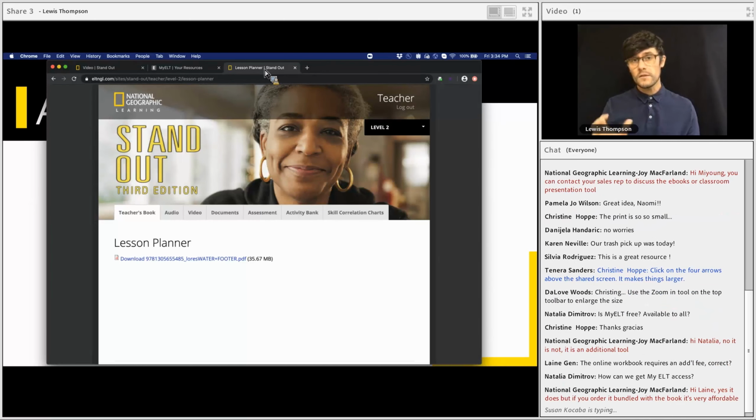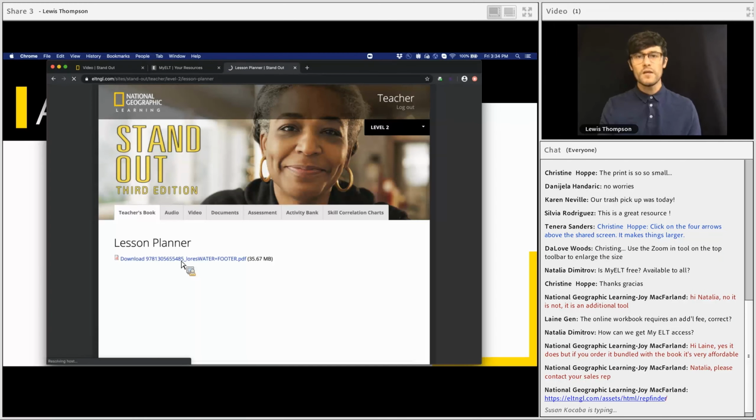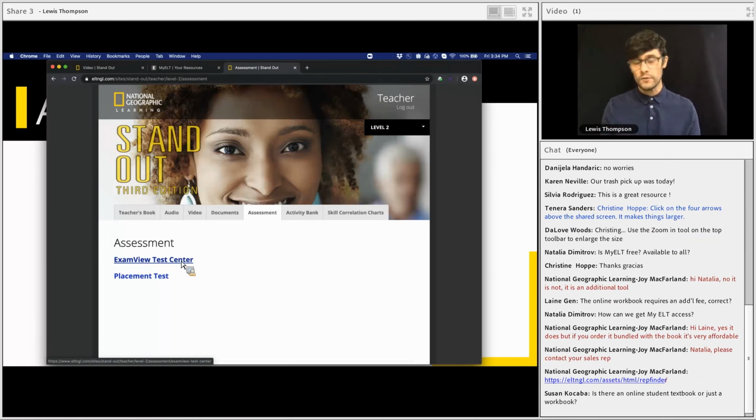So on the Teacher Companion site, you will actually find an assessment tab that will take you to our ExamView Test Center. I'm going to click into that right now. And please give me one moment while it opens. Okay, so in here you will find the ExamView Assessment Suite. Now, you can go ahead and install this on your own machine if you are able to do that, and should you want to.